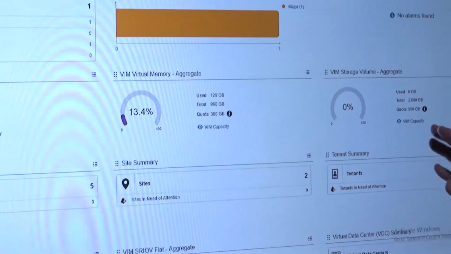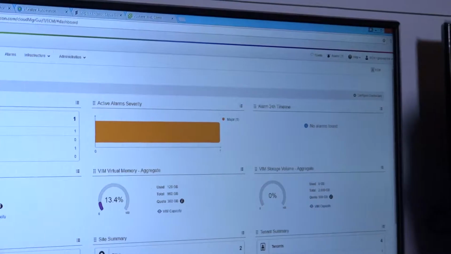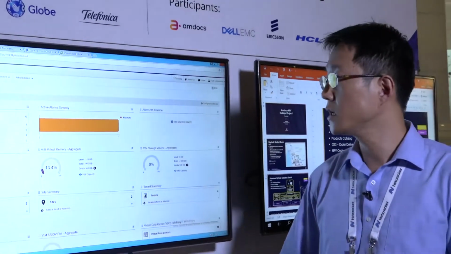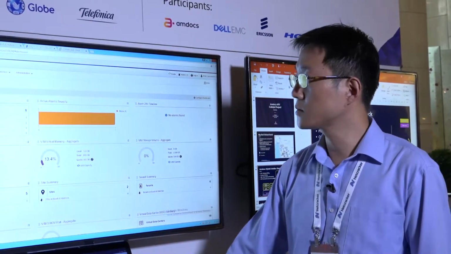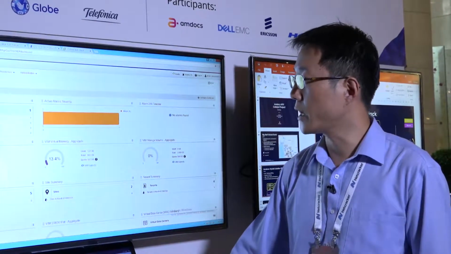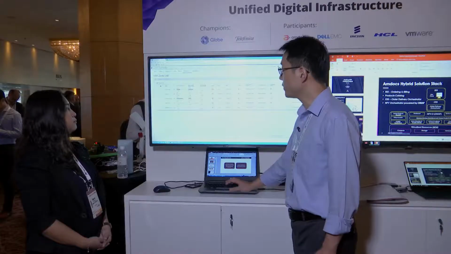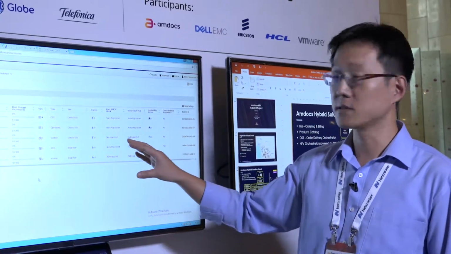So here we are looking at the provider dashboard. Through this dashboard, the operator will be able to see the overall virtual resource utilization and also monitor the health of the virtual infrastructure. In this implementation, we have integrated with multiple virtual infrastructures. We have two sites. One is the central side, the other one is the edge side.